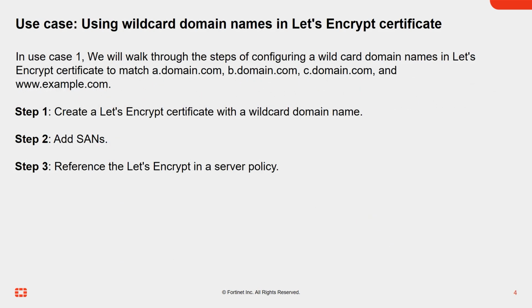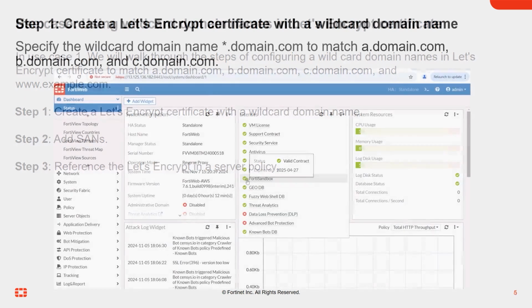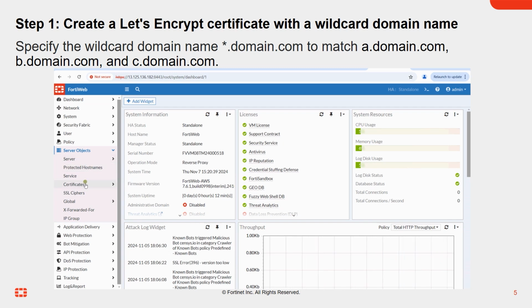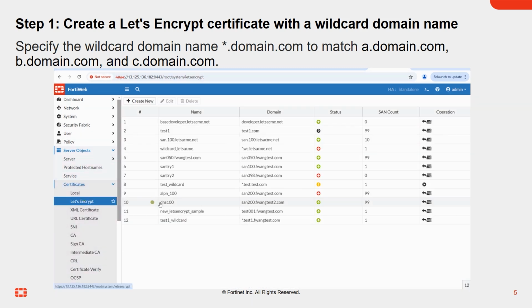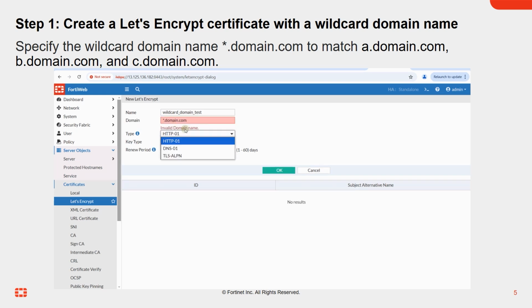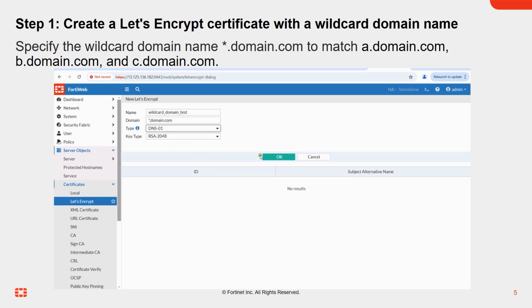In use case 1, we'll demonstrate configuring a Let's Encrypt wildcard certificate to cover a.domain.com, b.domain.com, c.domain.com, and example.com. Let's get started. The first step is to create a Let's Encrypt certificate with a wildcard domain name. Navigate to Server Objects, then to Certificate and Let's Encrypt. Click Create New and enter the name, domain name, and type, and click OK.